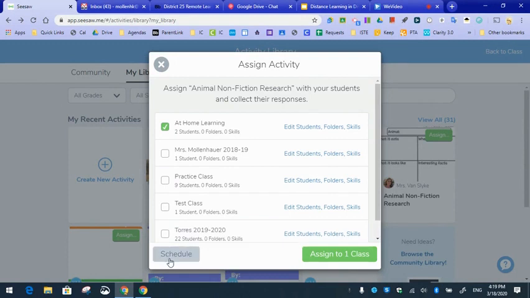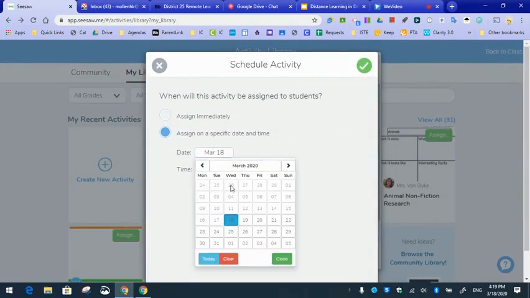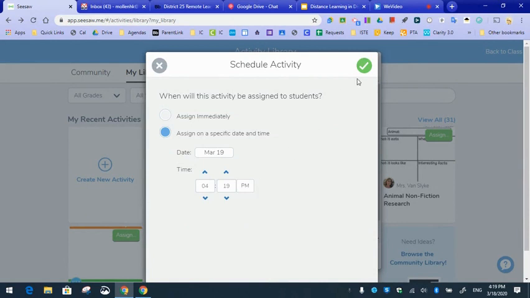You could also schedule the assignment to go out a different day if you're not ready to assign it just yet or want to get ahead in your planning.